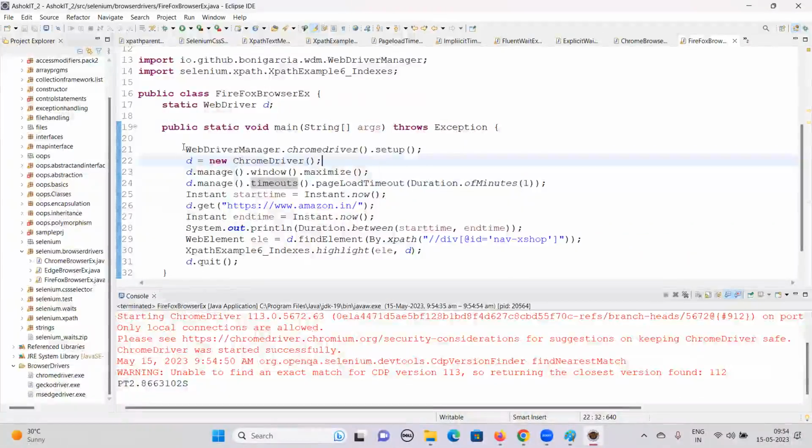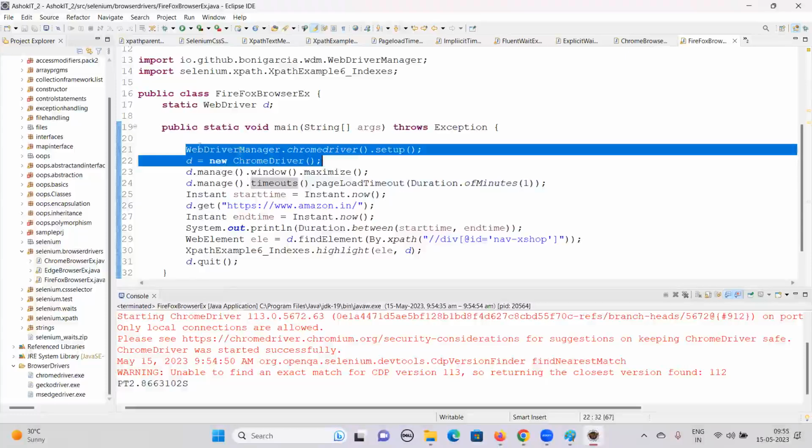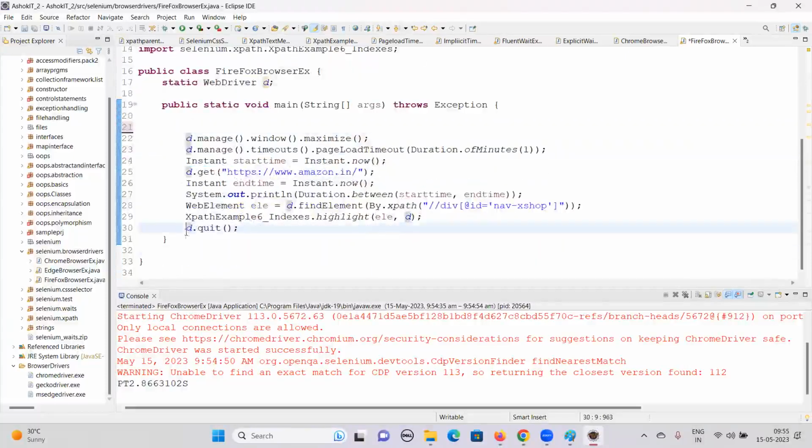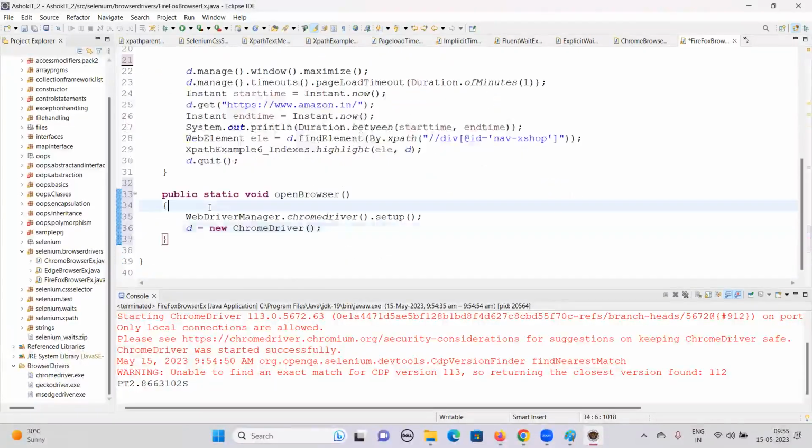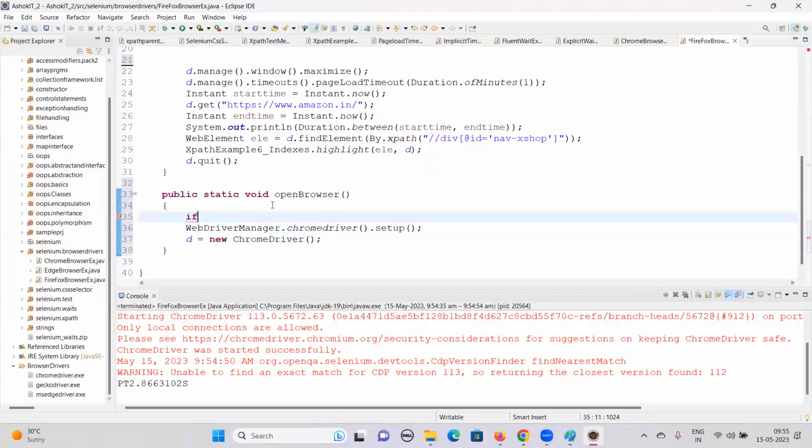So I want to make it dynamic. Okay, I want to make it dynamic. So for that, what I'm going to do is write a simple piece of code, open browser. Okay, so public static void openBrowser. Here I'm going to pass a parameter. Okay, so I'll take browser type in the browser.